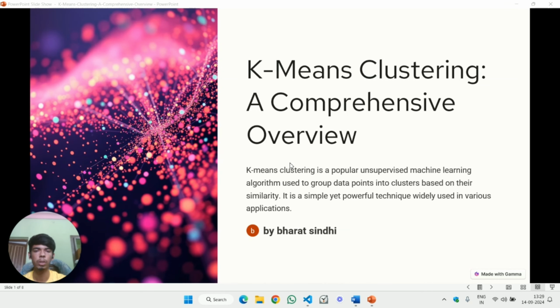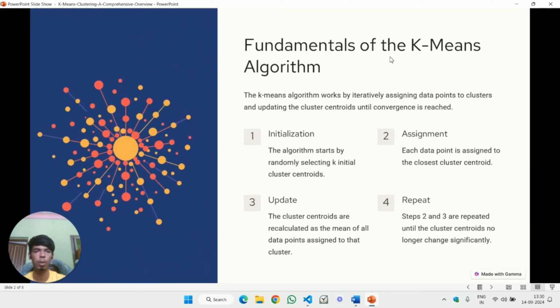Here is an overview. K-means clustering is a popular unsupervised machine learning algorithm used to group points into clusters based on similarity. It is a powerful technique widely used in applications. Second is the fundamentals of K-means clustering. It works by assigning data to clusters and updating the cluster centers until convergence, starting from initialization.